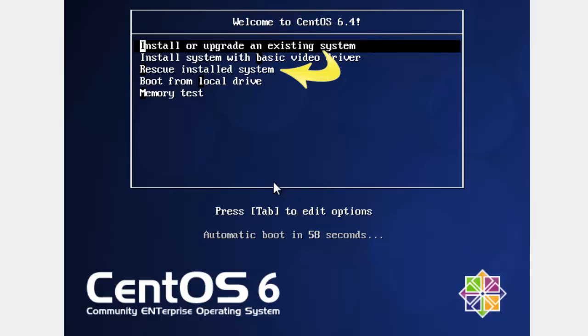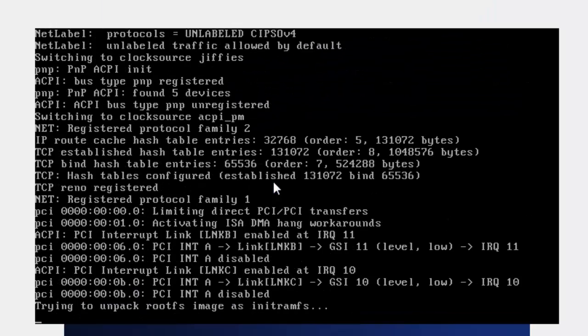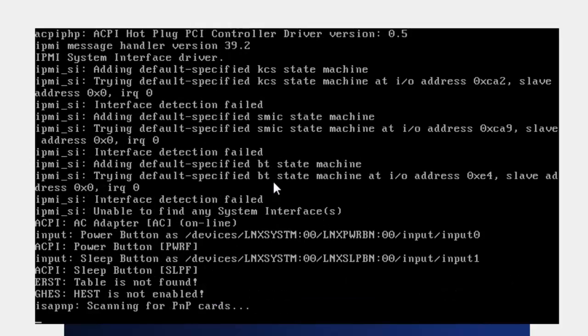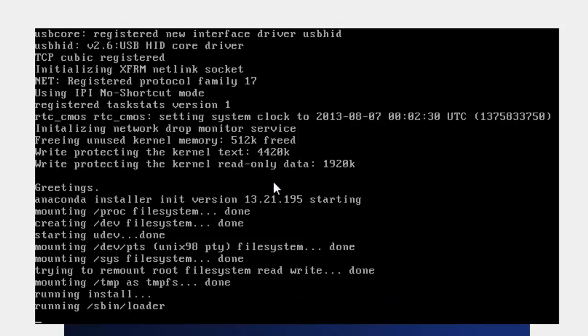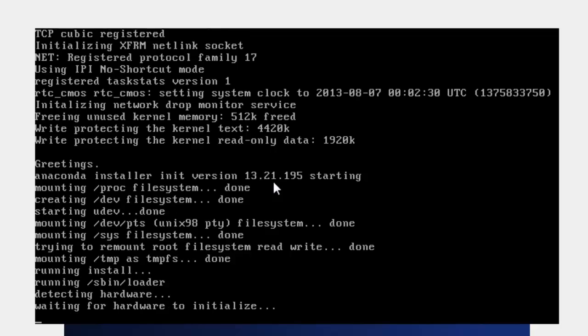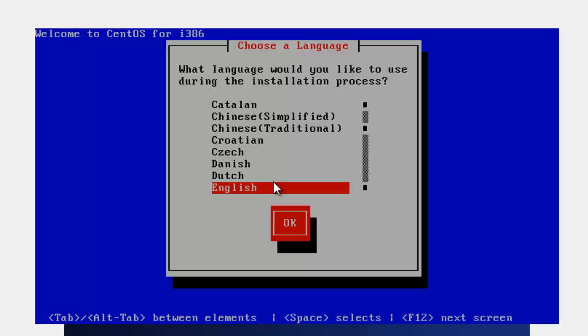From here, I'm going to select Rescue Installed System. I'll press Enter. It'll boot up to a minimal rescue environment. And so it's loading the operating system, a basic rescue environment, into memory. And then I'm going to access the operating system that's on the hard drive with this virtual rescue environment. So it looks very much like an install, but it's not.